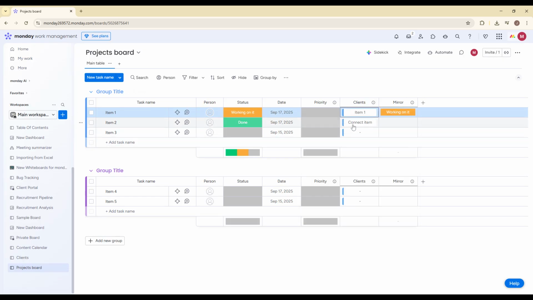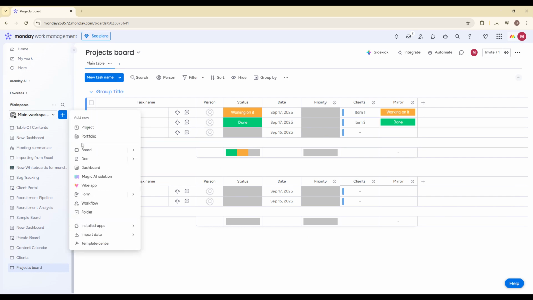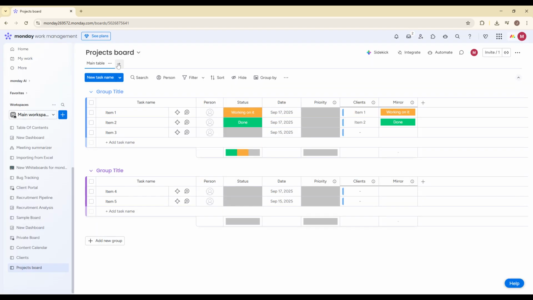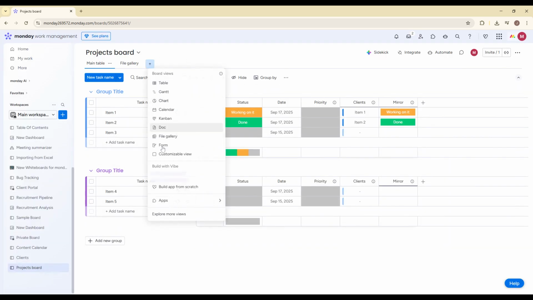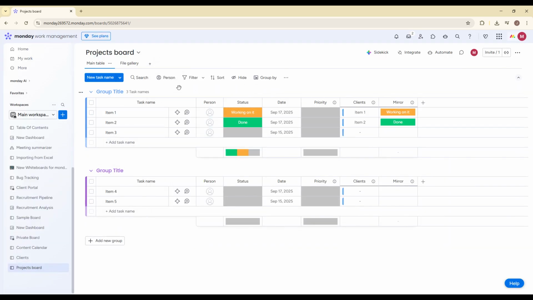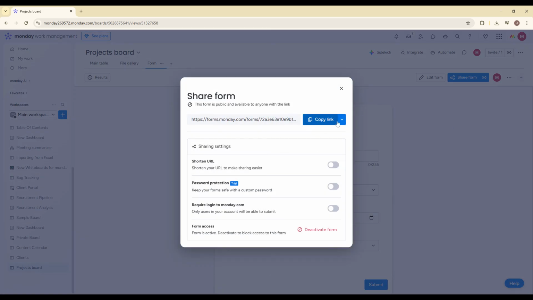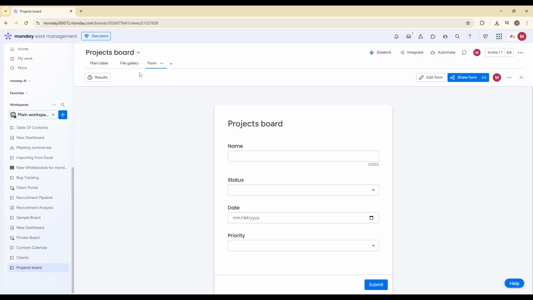Step 4 is using forms for client requests. Agencies constantly receive creative requests, website edits, ad copy changes, bug reports, and campaign briefs. Instead of messy emails, let's systematize this. Go to your projects board and add a form view. Customize the fields to match your workflow, such as request type, description, priority, deadline, and file uploads. Turn on required fields so clients can't submit incomplete information. Once your form is ready, share the link with your client. Now, every time they submit a request, it automatically creates a new task in your projects board. No manual entry, no lost emails, and everything stays organized.